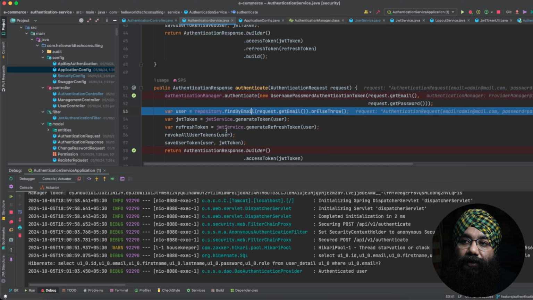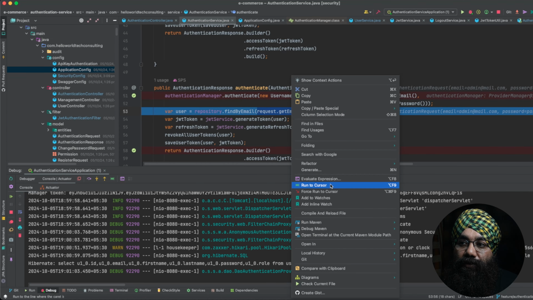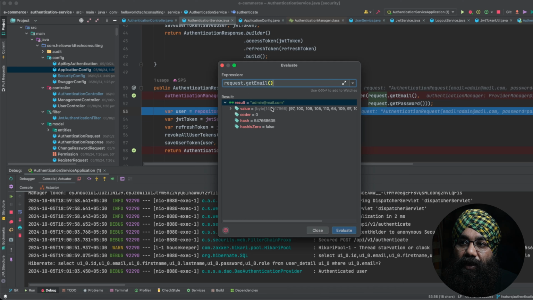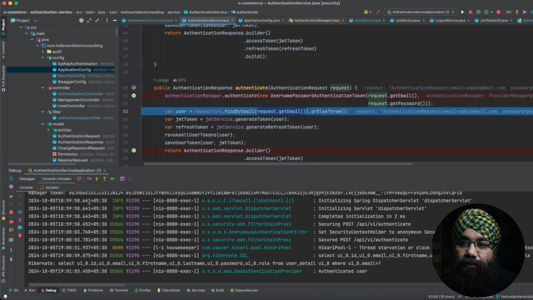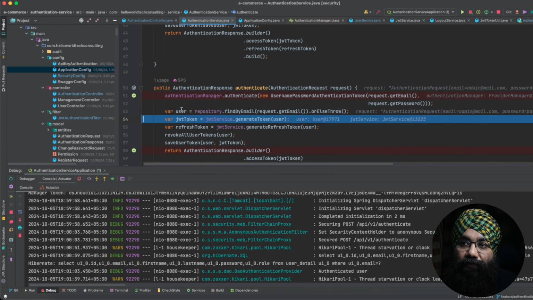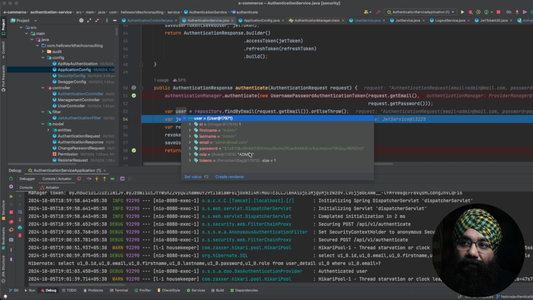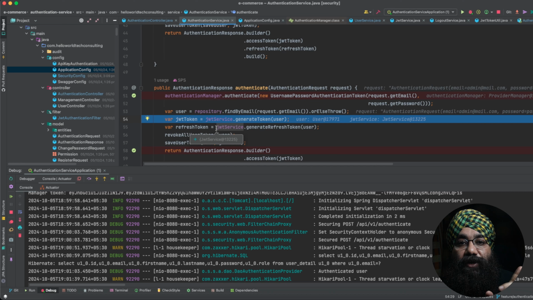So now we can retrieve the user by doing a request.get email. So request has the email of the user, so we can retrieve the user from the database. So we can see that we have received the user, all the details, his role, password, everything we have received. Now we can generate a JWT for this user.